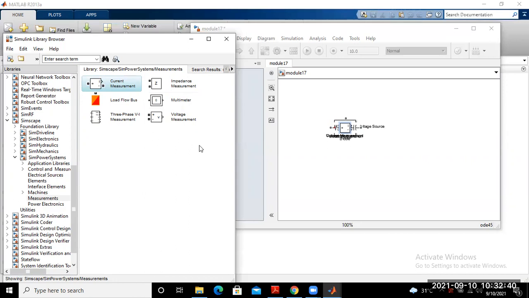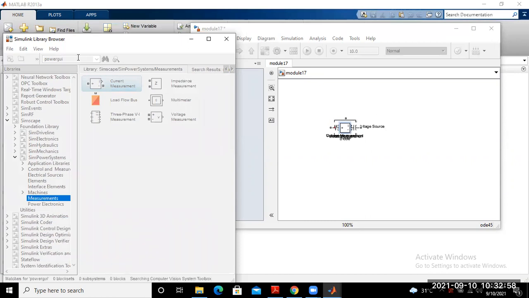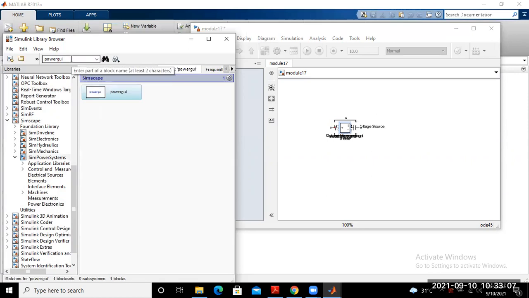So next, what we required, that means one powergui for the operation of the power system. So powergui. Just type here and search. So now whatever here, just add model number 17. Now we just assemble the components as the circuit and rearrange.